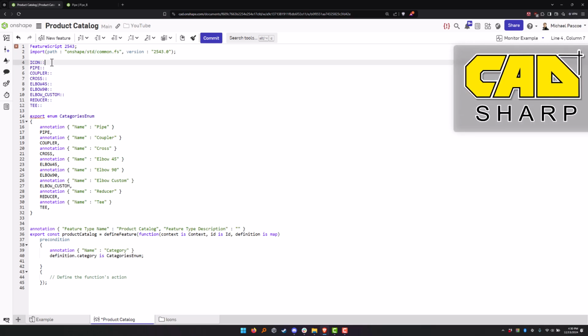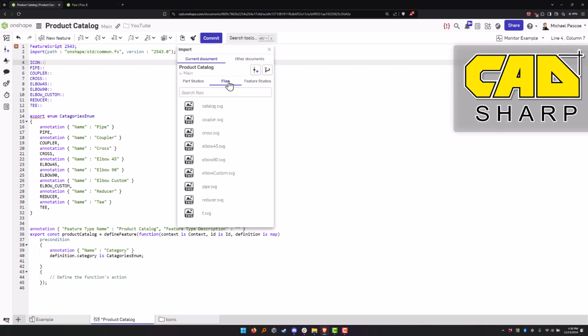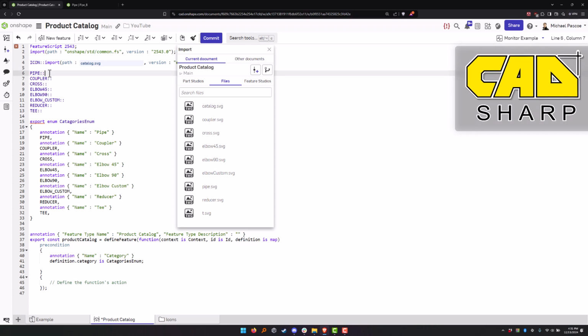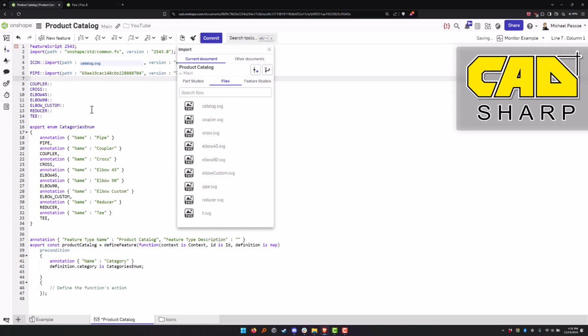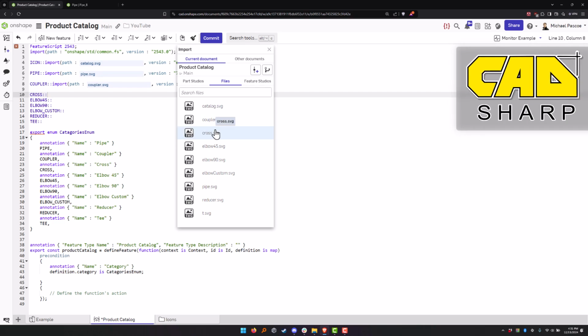Now we can use the import button. Go to files, and we've got a list of all of our SVGs right here. So the first one will be the icon for the feature. So that one I called catalog right there. Now let's click the new spot we want the next one to be imported. So we'll do pipe, coupler, cross.